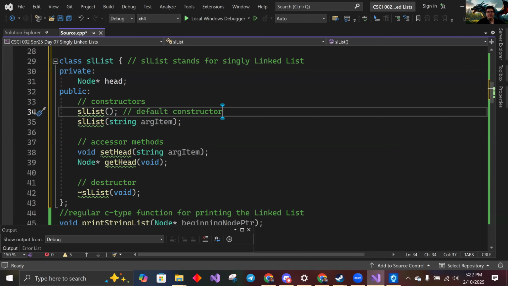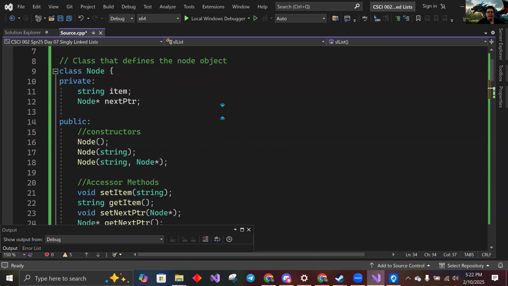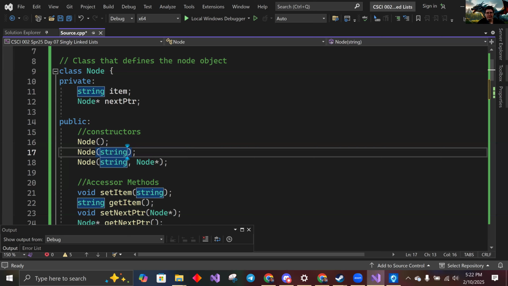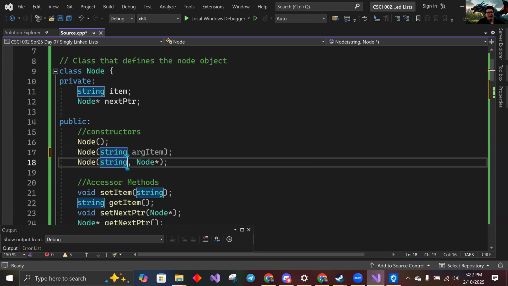One takes in nothing and one takes in an item. So if you don't pass it anything when you do it, it's going to go with the top one. And when you pass something to it, it's going to do the bottom one. Just like class node had 3 constructors here. Oh, I don't like the way that looks. I'm going to come up here and change that so that it's descriptive.